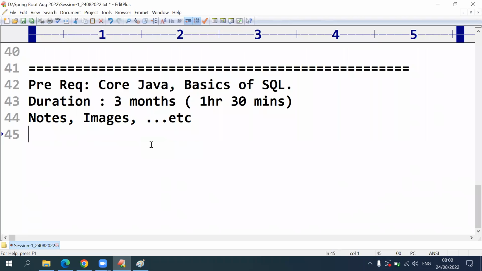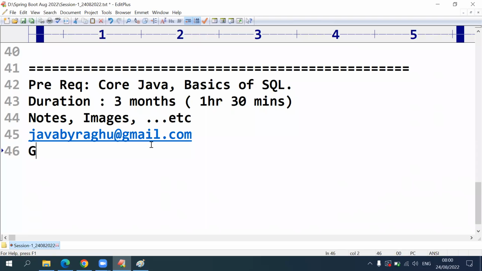In the starting 5 minutes and at the ending 10 minutes I'll give support. Please also note down my email ID, javabyRaghu@gmail.com. You can send all your questions there. Mostly the day after tomorrow I'll share a Google Drive link. In the Google Drive link you will find everything, a separate link with notes, images, recordings, and programs. You can ask your questions and see others' questions. If someone asks a question, I'll give answers there. The drive link will be given here.